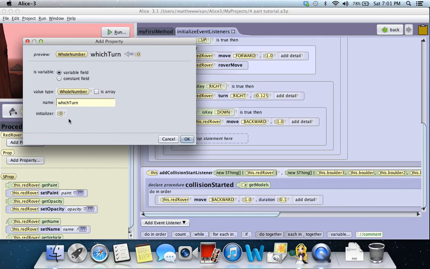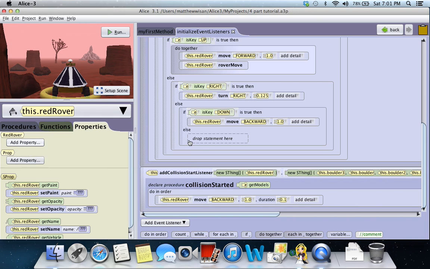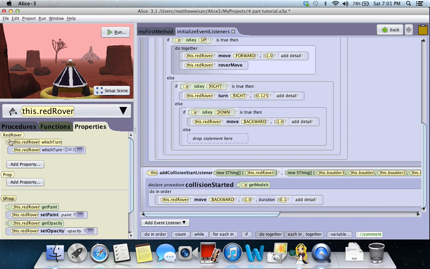And I'm just going to say start it out at 0. When you've set these three fields and left the variable field as a variable, you've done everything you need to do and just click OK. And notice that this property and this procedure got added down here underneath the Red Rover's properties.